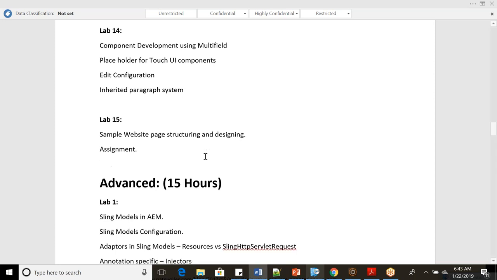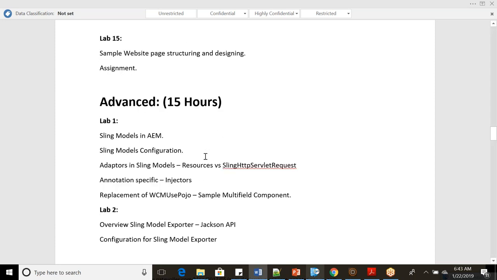Okay, the very first topic which I will be taking is Sling Models. Okay, we'll get to know what Sling Models are and what different configurations are required. Sling Model is nothing but a successor of WCMUse POJO. To render the business logic of your components, we can use an injection-based, annotation-based system, that is Sling Models. I will walk you through how you can create the components there using Sling Models.